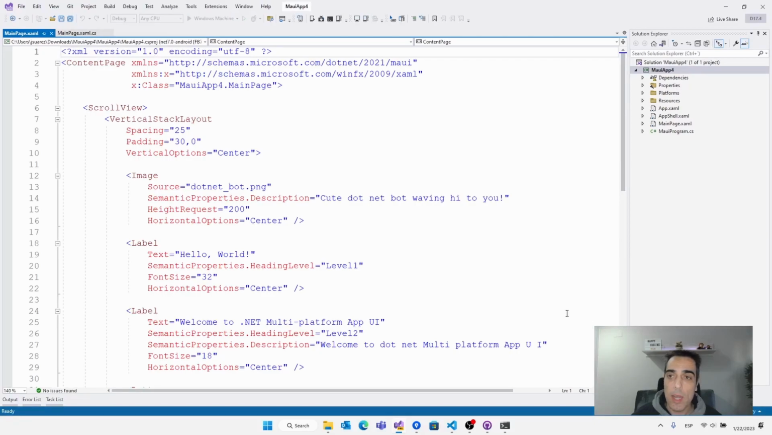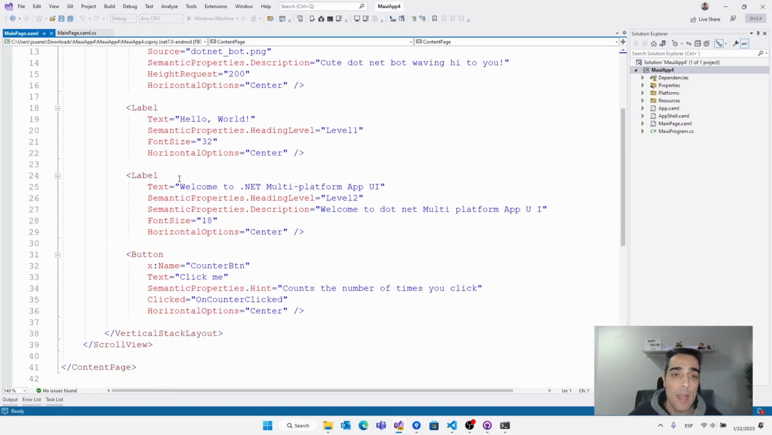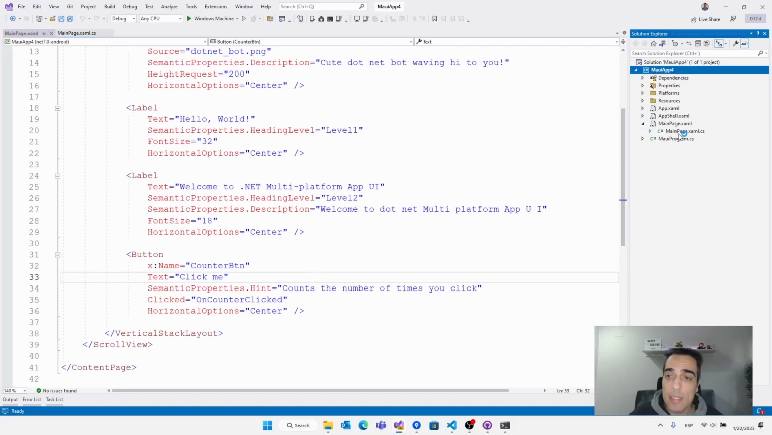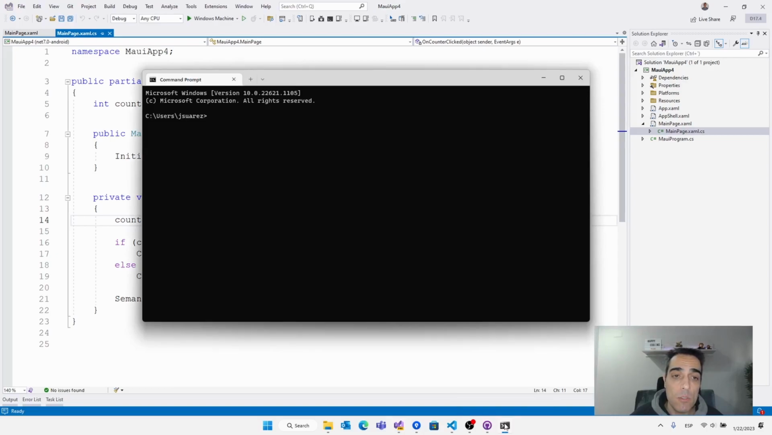Voila, we will have our .NET MAUI application. As I said, it uses a small layout with the .NET bot and a button that will increase a counter every time the button is tapped. So this is simple. The second way that we have to create a .NET MAUI project is using the command line.